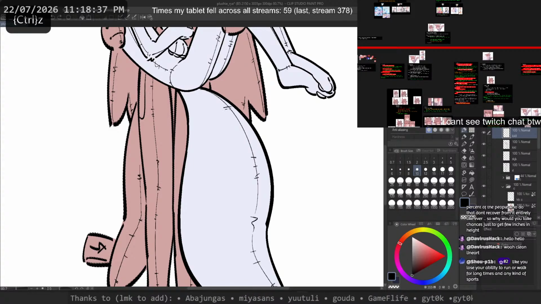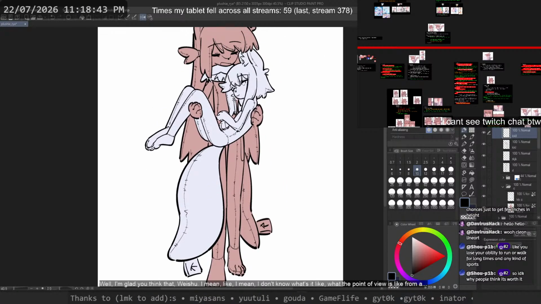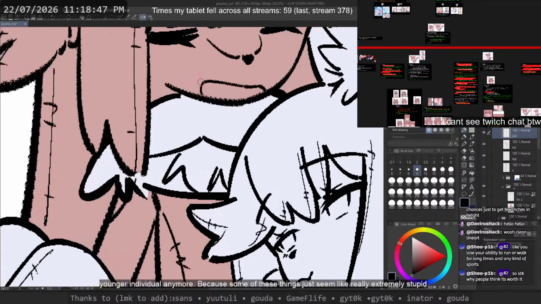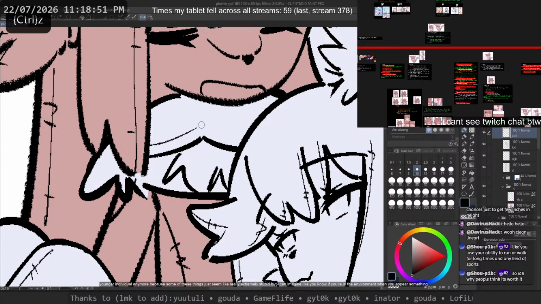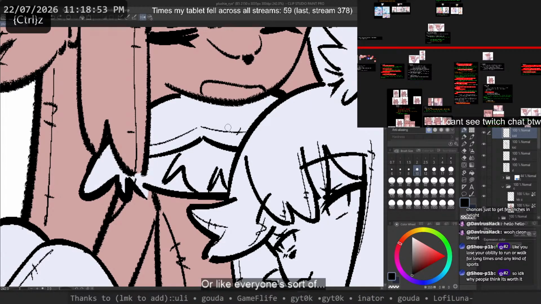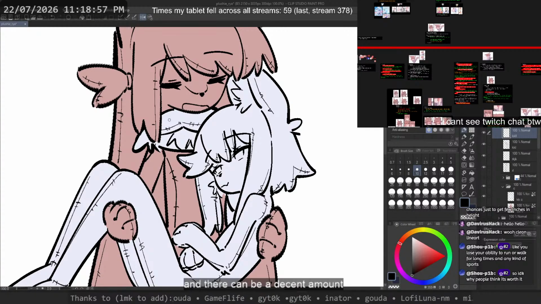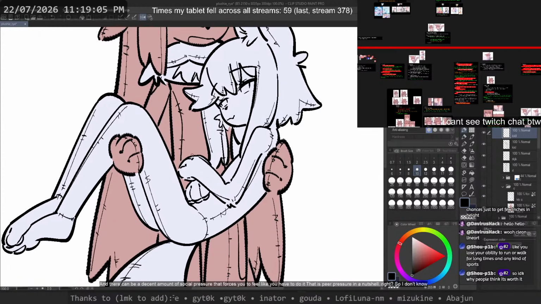Well, I'm glad you think that way, Sho. I don't know what the point of view is like from a younger individual anymore, because some of these things just seem really extremely stupid. But I can imagine, if you're in an environment where your peers are all doing it, or everyone looks up to people who have done it successfully, there can be a decent amount of social pressure that forces you to feel like you have to do it. That is peer pressure in a nutshell, right? It's hard to say what they're going through.